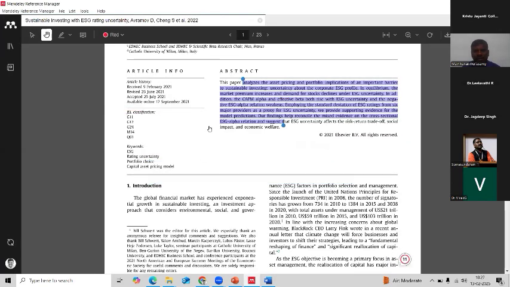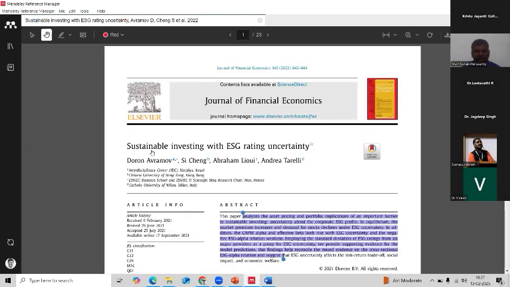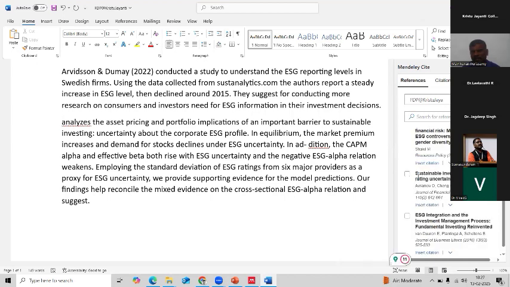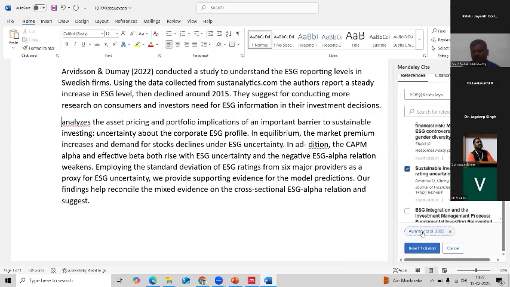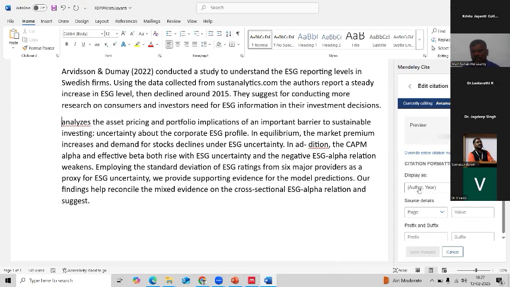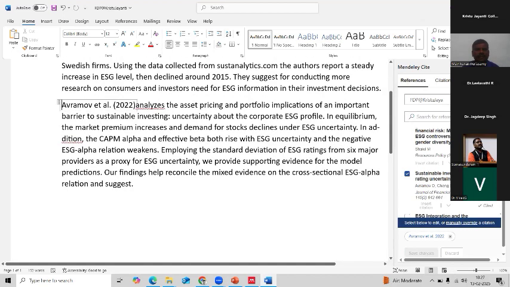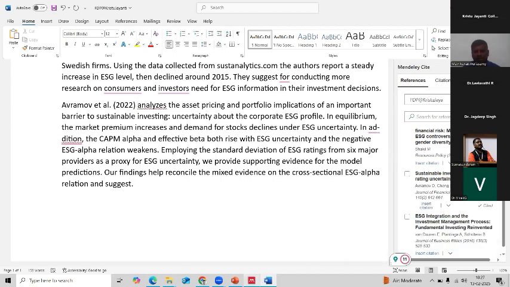Then what is the article we are reading? The article we are reading is Sustainable Investing with ESG Rating, Doran Avramov. Go to Word. And what is the article? Sustainable Investing with ESG Rating. Click that article. Then come down. Click on the author name. Display as author within the parenthesis here. Save changes. Insert citation. Then you have this Avramov et al.